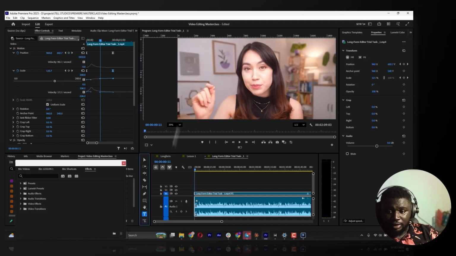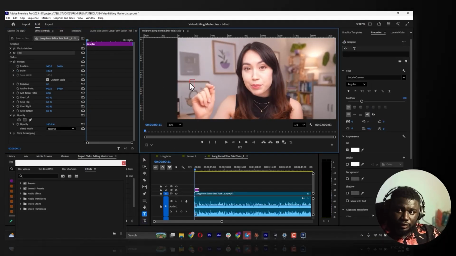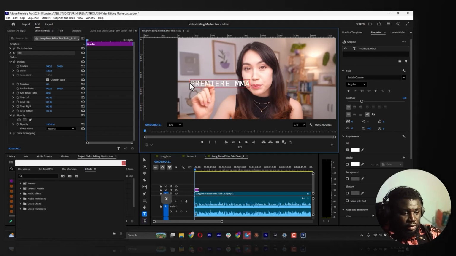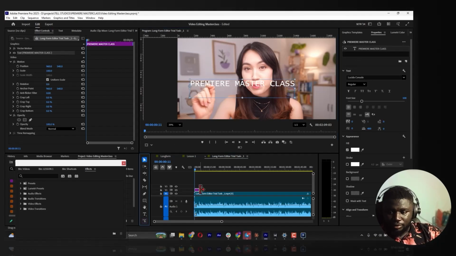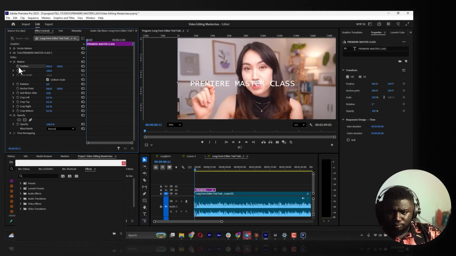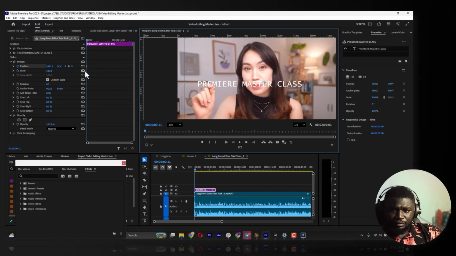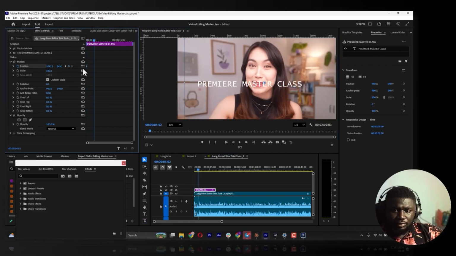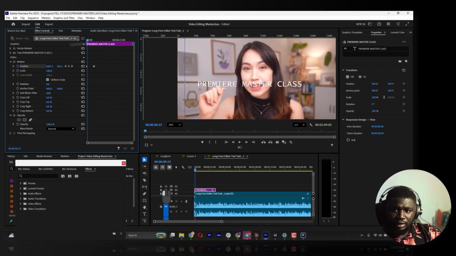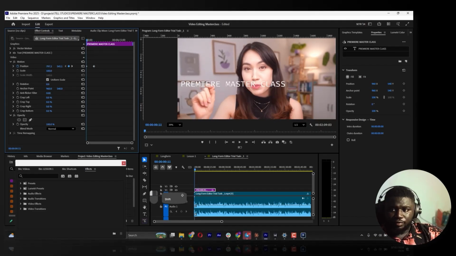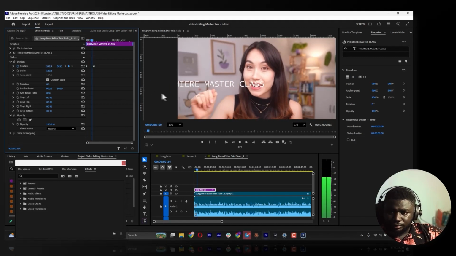If you do this for a text, let's say Premiere Master Class, and you want to keyframe it, like I told you, it also has this property. So, excuse me, you want to move from, let's say, left to right. I'm going to keyframe here, then go back again, then move this.